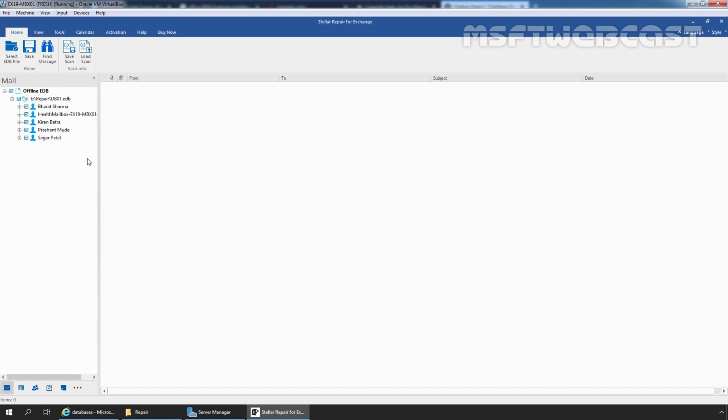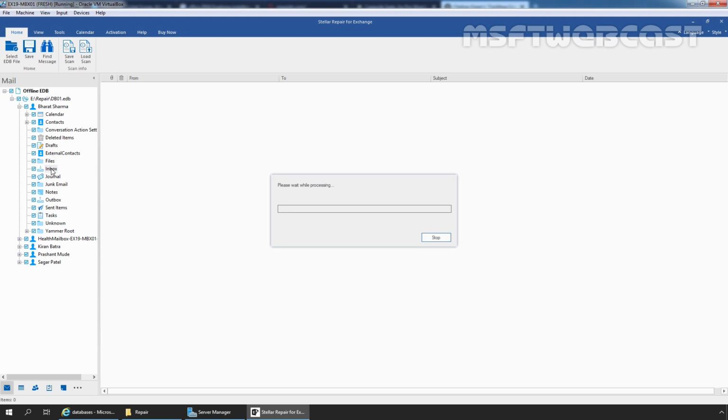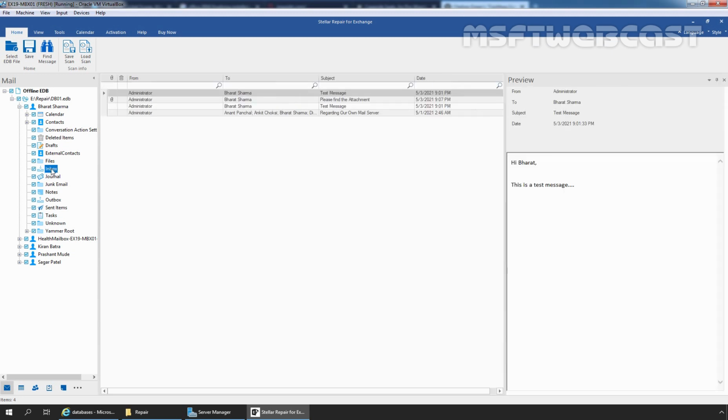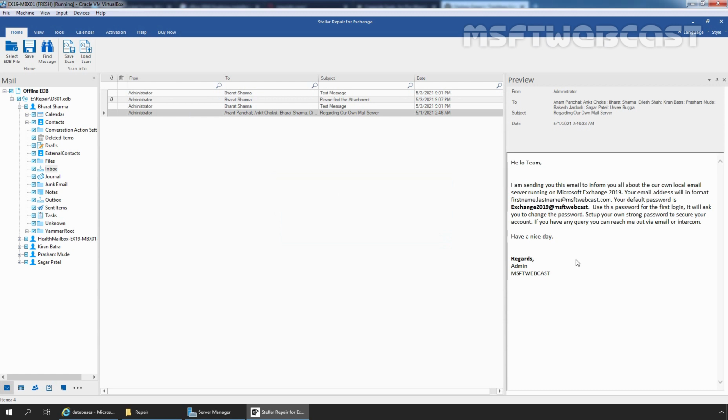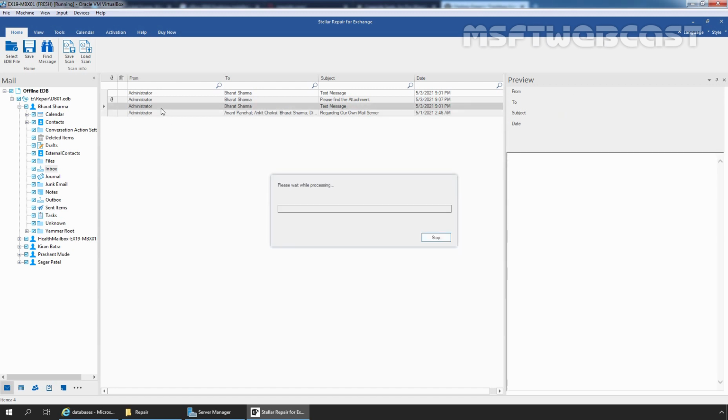Under offline EDB, now you can see the list of mailboxes which are stored in our db01.edb file. Let me expand the mailbox of our user Bharat Sharma. Under the mailbox of our user Bharat Sharma, you can see all the folders, but we are more interested in inbox. We can see the preview of the mails which Bharat Sharma has received. For example, let me click on this mail. And here we can see the content of that email. So basically you can see the preview of all the emails.